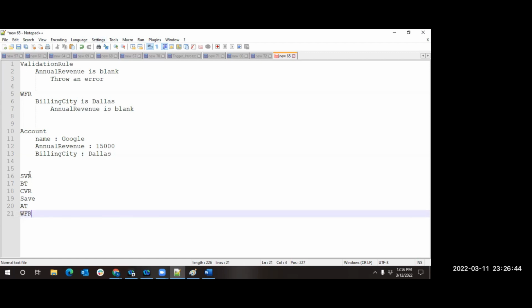Now what will happen? My system validation rules came, okay, mandatory fields are filled. Before triggers came, I have not done anything in the before trigger, so eliminated. Custom validation rules came, okay, my validation rule is checking: is the annual revenue blank? No, annual revenue is not blank. So fine, custom validation rule part done, record got saved. After triggers came into picture, then workflow rule got executed.